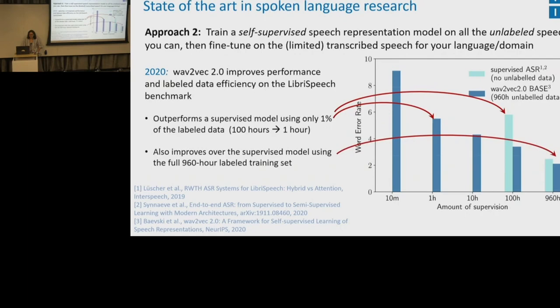Also, if you use the full training set, which in this case is 960 hours, you still get a little bit of a boost from using the pre-trained model. Okay.